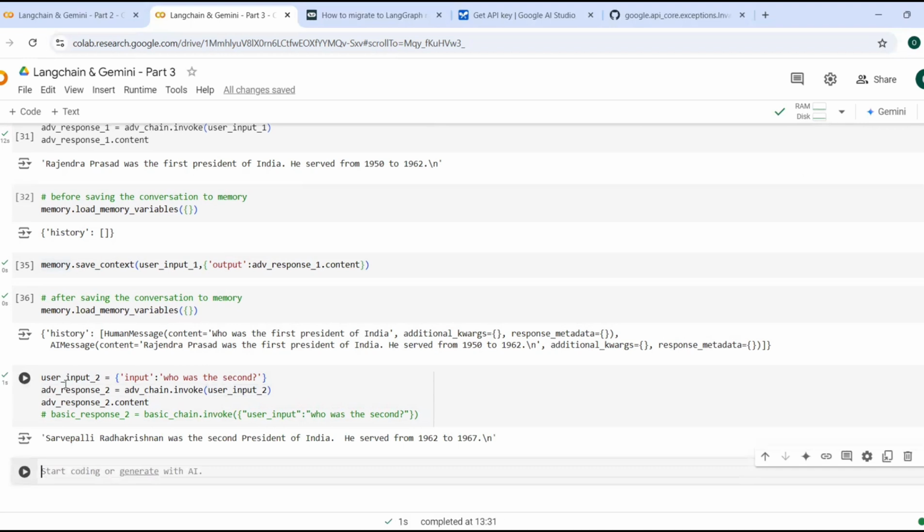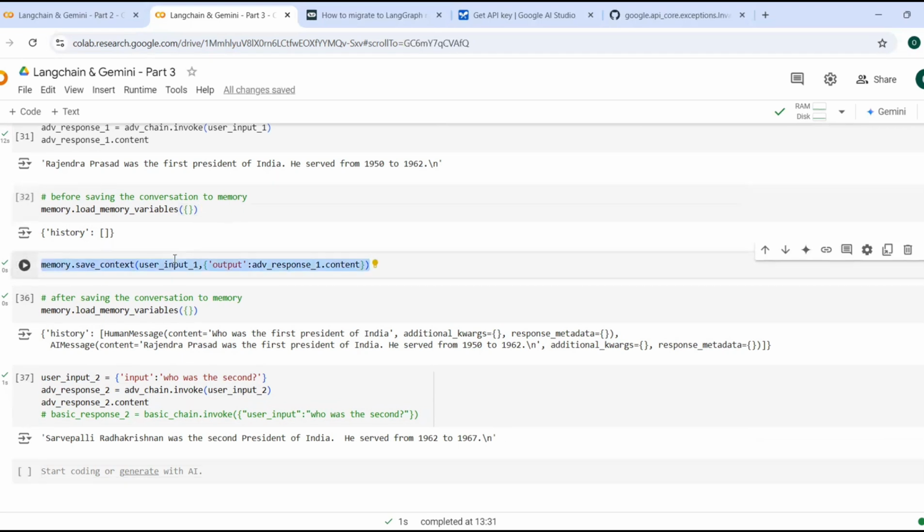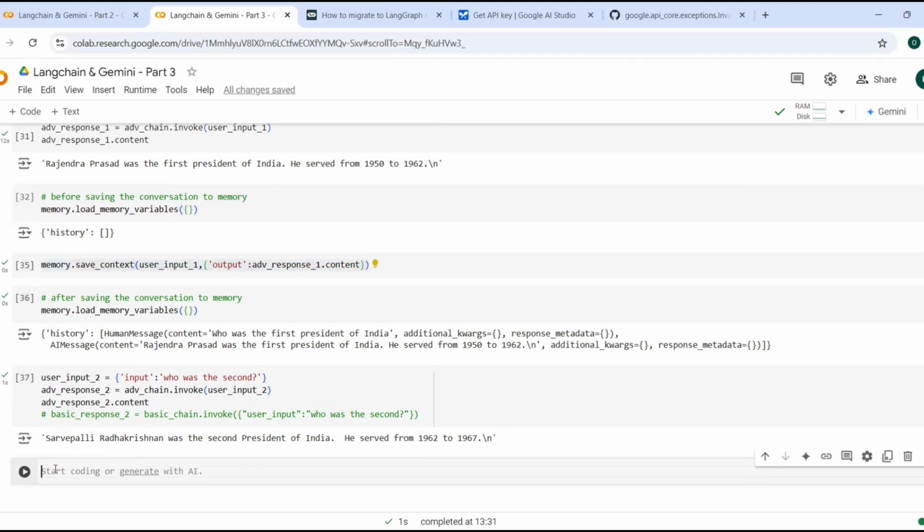So the model was able to recognize that this is in continuation of the first question. Now, again, don't forget to save everything to memory. So I'll use this code again to save things to memory. Save context, my user input two, and advanced response two dot content.